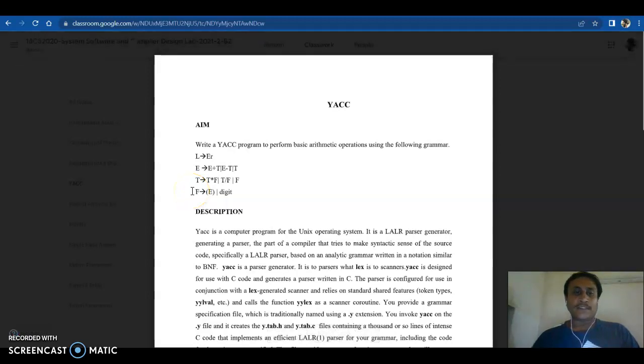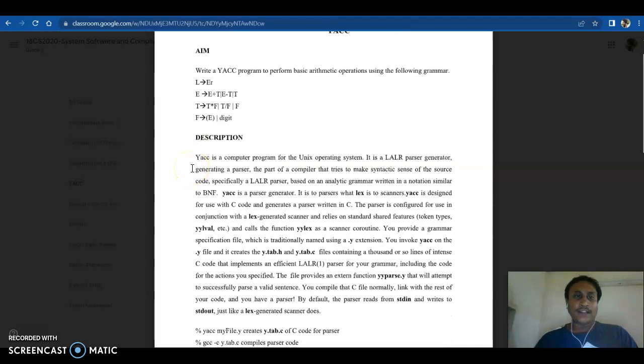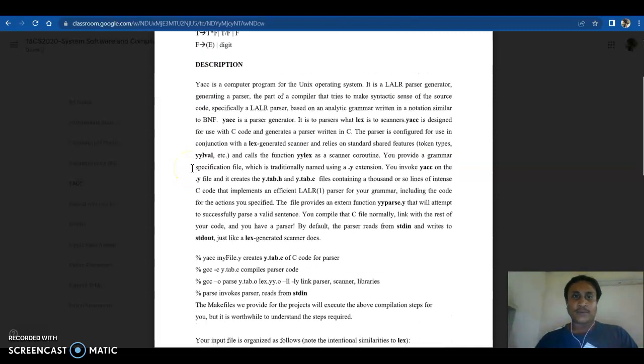I am talking about Experiment 7, YACC. Write a YACC program to perform basic arithmetic operations using the following grammar and description. YACC is a computer program for the Unix operating system. It is an LALR parser generator, generating a parser, the part of a compiler that tries to make syntactic sense of the source code.